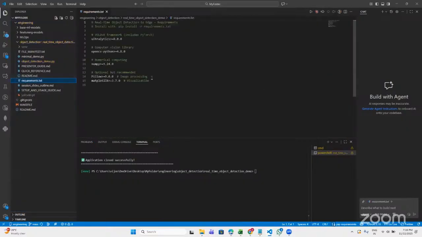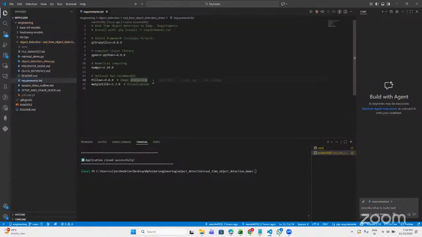You see that there are a lot of libraries being installed, like Ultralytics, OpenCV Python, NumPy, Pillow, which is for image processing, and Matplotlib, which is for visualization. All of them take a lot of time to install, which is why I'm not doing this again in real time. This is all standard practice, so there's nothing for you to learn in this.